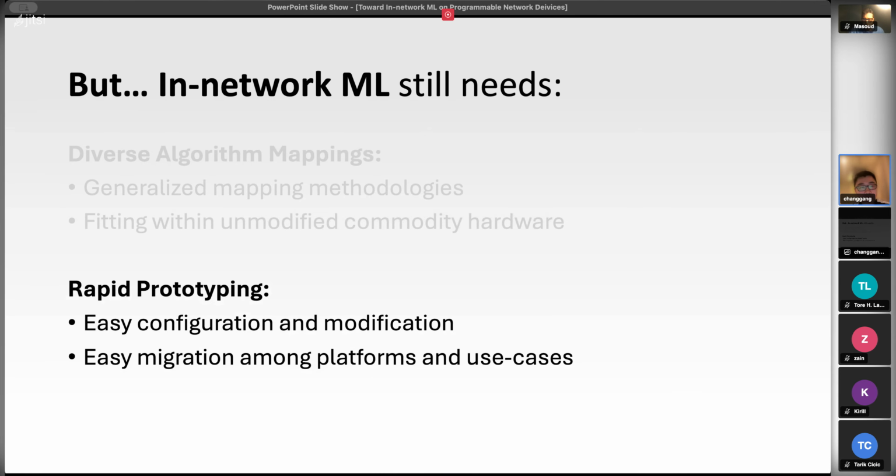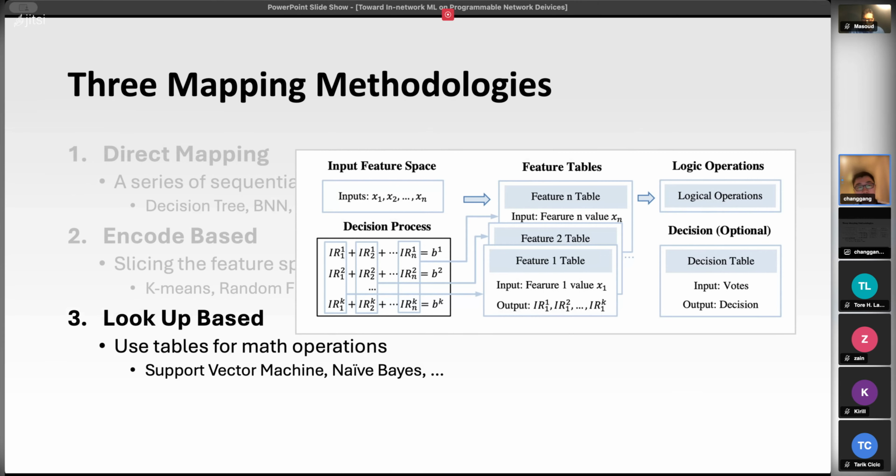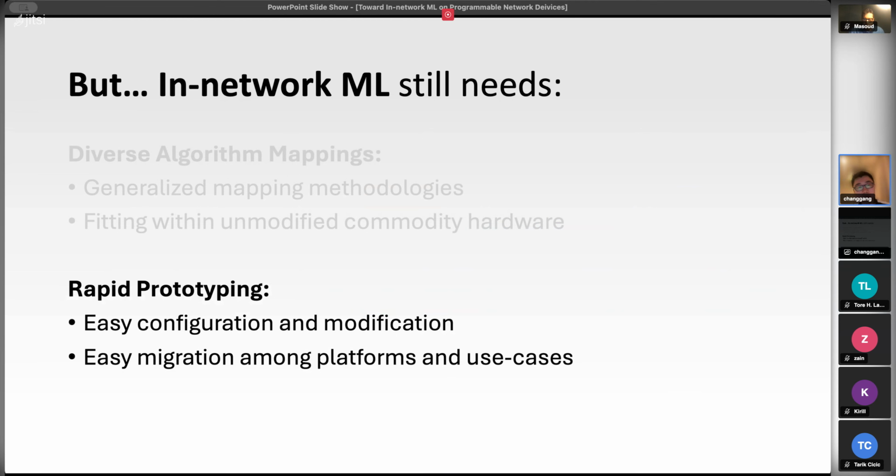Well, with the help of these methodologies, we are able to map about a dozen different machine learning models with 50 plus different variations. And the model mappings are not enough. There also needs to be a rapid prototyping solution, and the solution needs to support easy configuration and modification of deployed models, and easy migration among platforms and use cases.